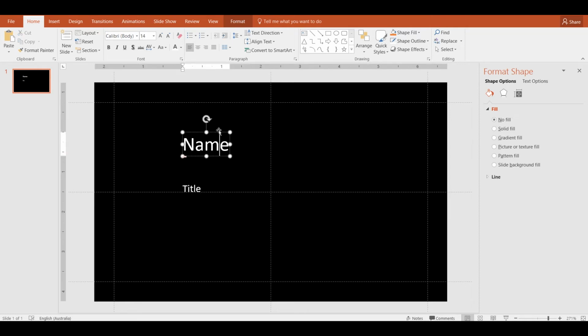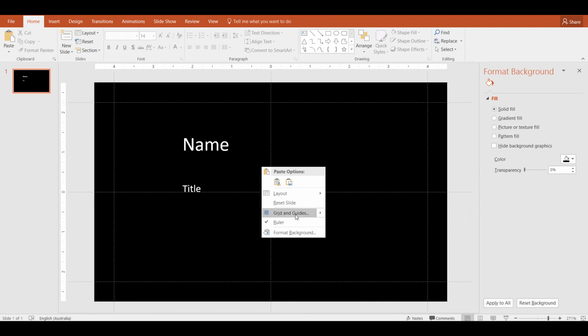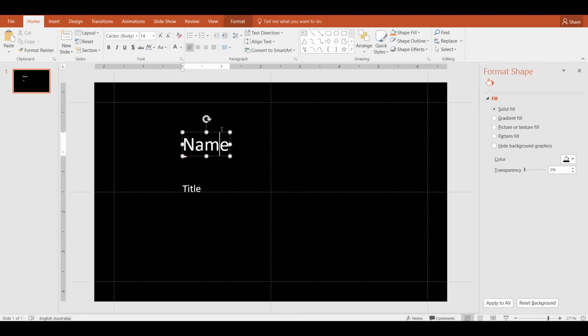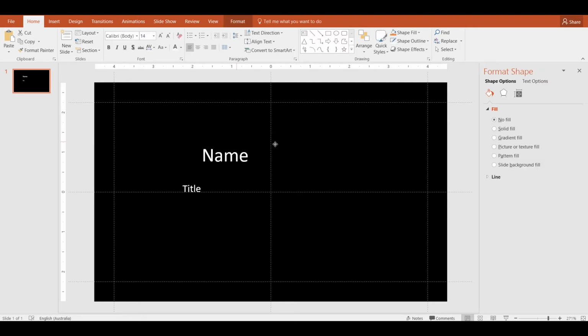Beautiful. Okay, another thing I want to do is uncheck the properties under grid and guides settings. The snap objects to grid, I'm going to uncheck it now. Click OK. Because each time I want to move around my boxes, I want to move them freely. And if I have that option checked, it will constrain the movement under the grid lines spacing, and I don't want that.